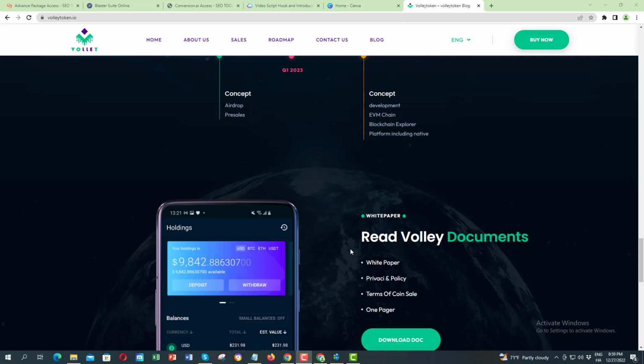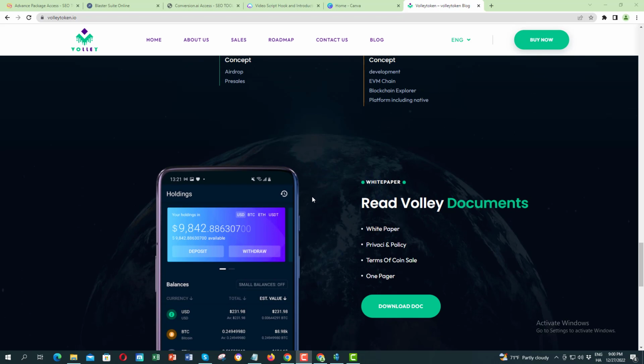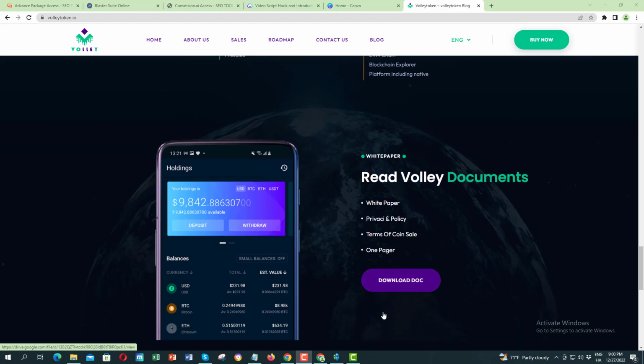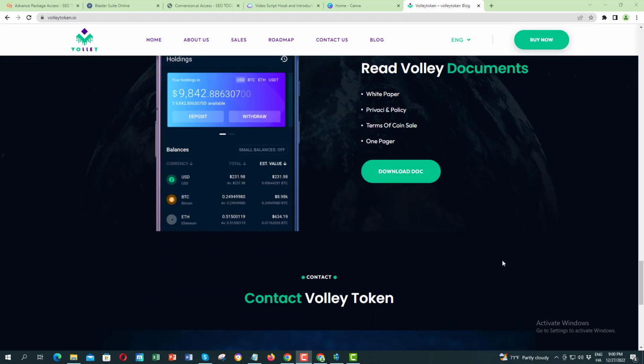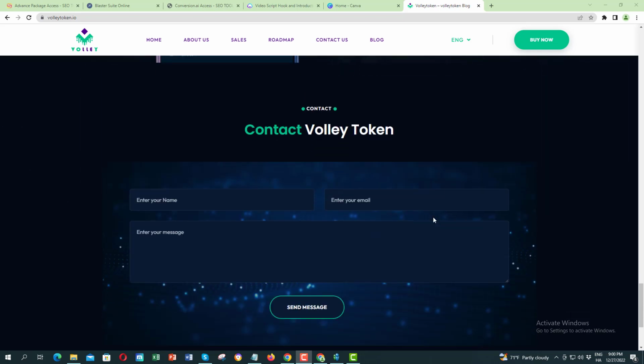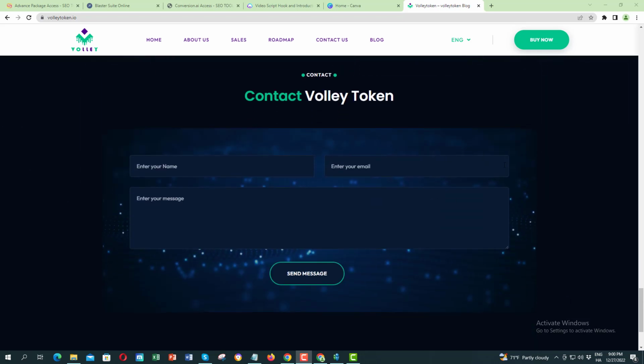You can read Volley Token documents: white paper, privacy and policy, terms of coin chain, one paper. You can download here, and you can use Android or iPhone. Connect your wallet here to buy Volley Token.